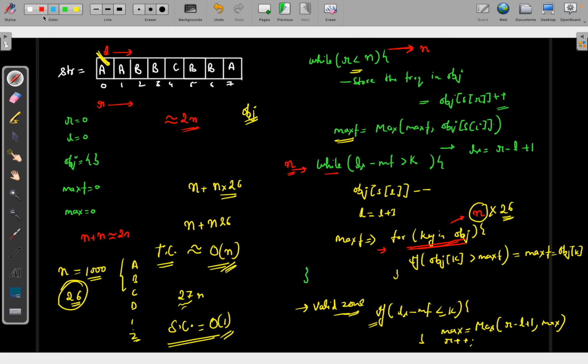Now, can we further optimize it? Is there any way that we can optimize it? So let's see. Now what we are doing is calculating the maximum frequency. Suppose we got AA and then BB. When we are subtracting, we are changing our maximum frequency. Let's not change it. Why am I saying this?